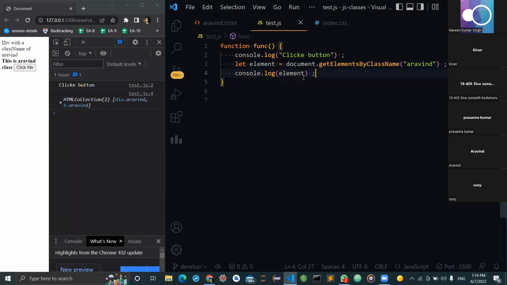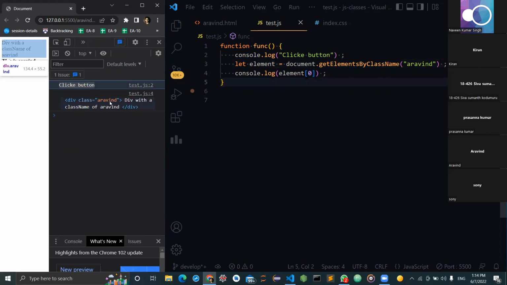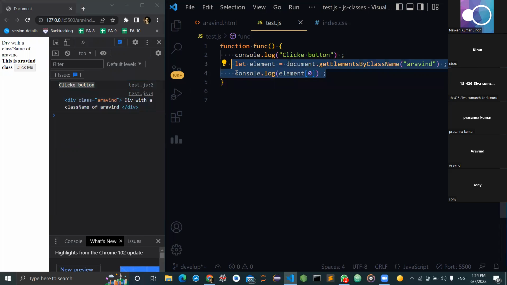Now I'm interested to print only the first value. So again, what should I do? I have to log it by using the indexing. So element of 0 will print the first value, which is div with the class name of Arvind. Let me save that. Let me click on this, and you see you click the button, and then the first element got printed.